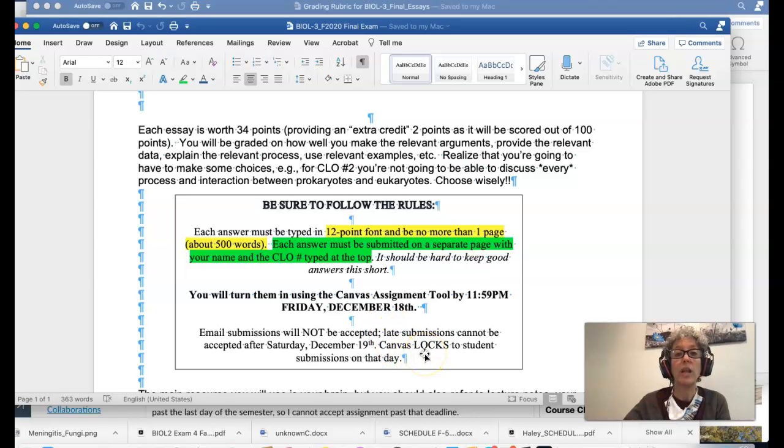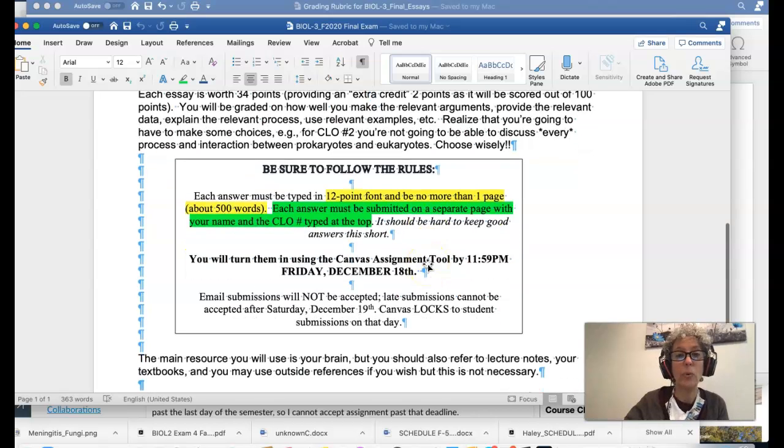Because Canvas locks. I am not allowed to assign anything due once the semester ends. The semester ends on Friday, and so you will not be allowed to upload anything at that time. You can see your grades, you can see what's already been turned in, but you will not be able to add anything at that point.